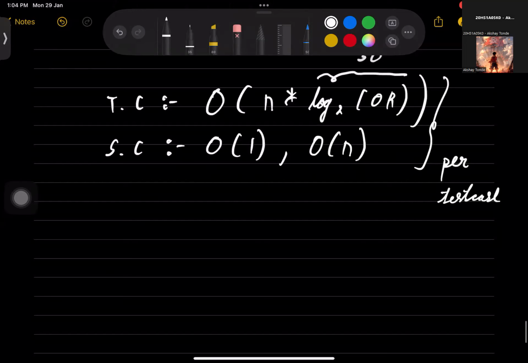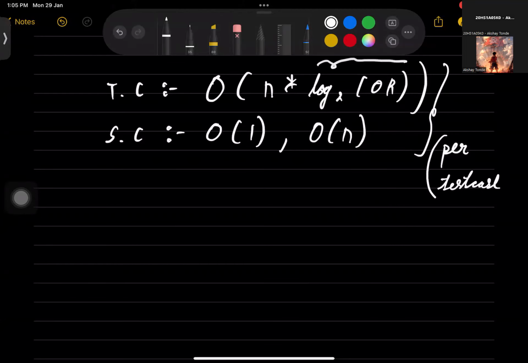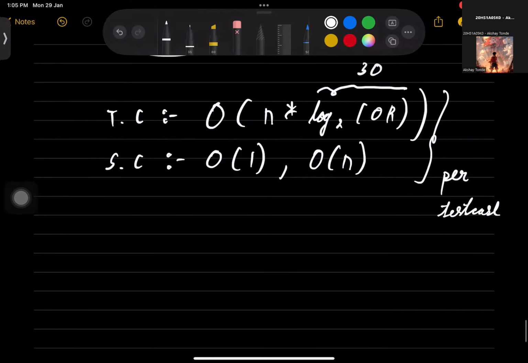All this time and space complexity is per test case. Assuming the number of test cases is such that the allowed time and space complexity would be n into log 2 of OR, and space is big O of 1 or big O of n or big O of n into log 2 of OR, so assuming those many test cases are given, this is sufficient enough to pass in 1 second. So this way we can solve it.